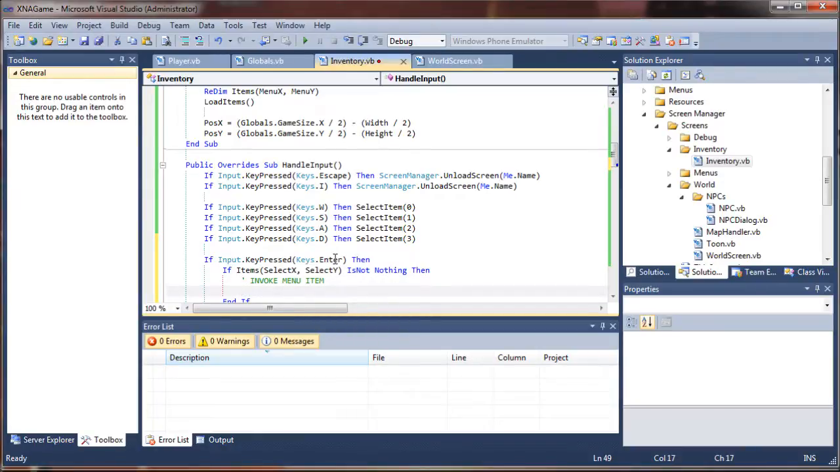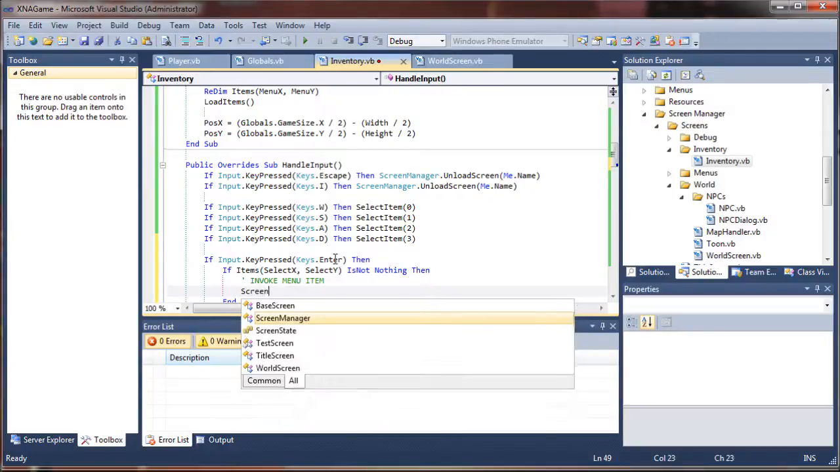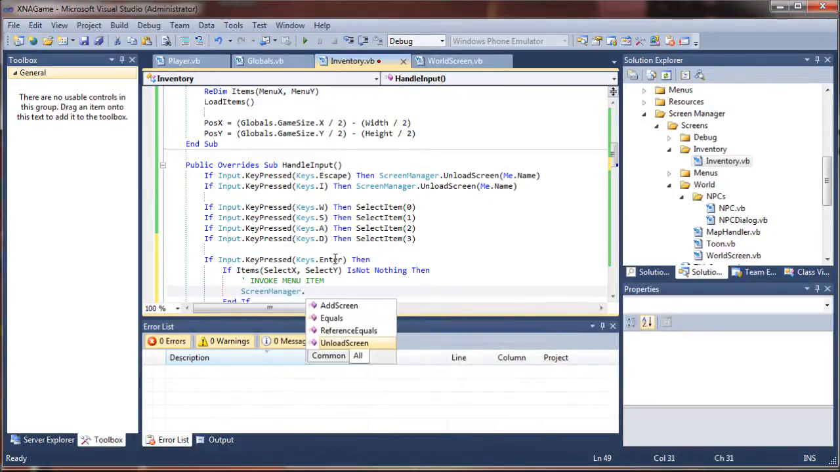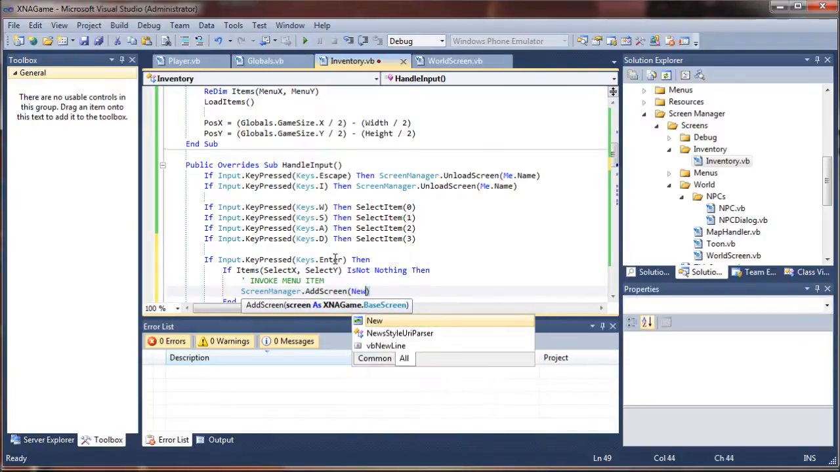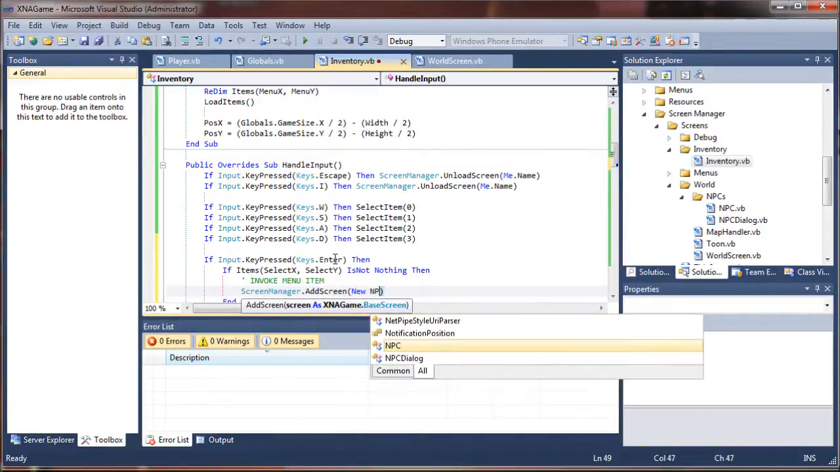In this case, to give it the appearance of being used, since we don't actually have a method to use the item, what I'm going to do is invoke an NPC dialog, like I'm chatting with an NPC, but instead it's going to be relative to my item. So I'm going to say screen manager dot add screen, and I'm going to create a new instance of NPC dialog.